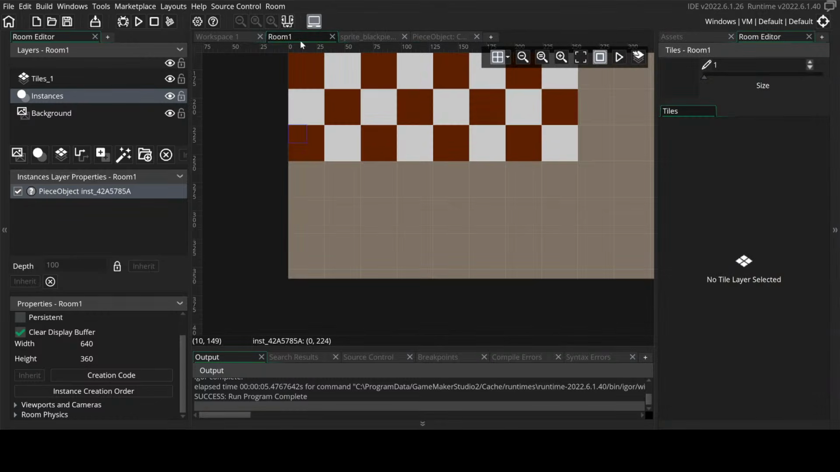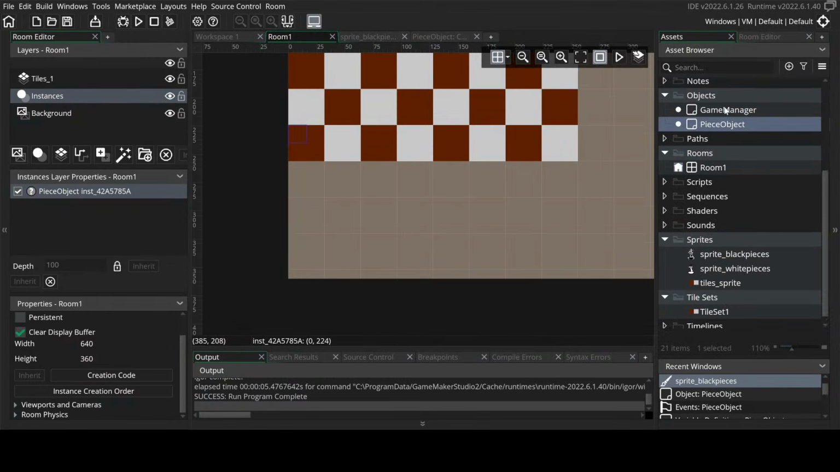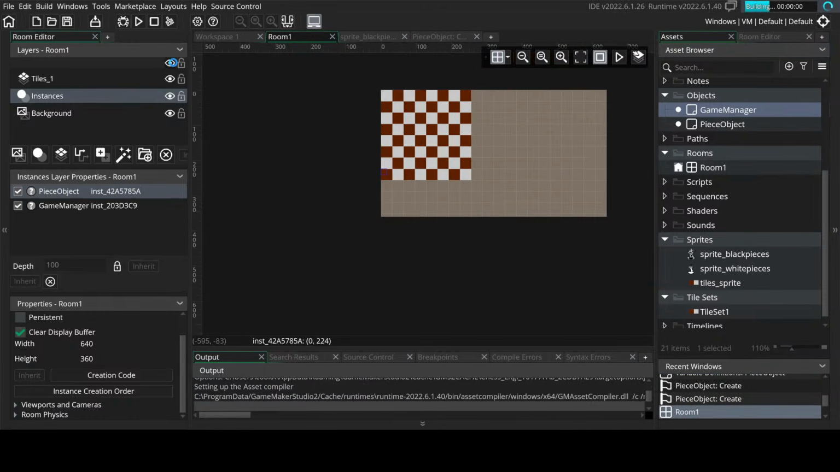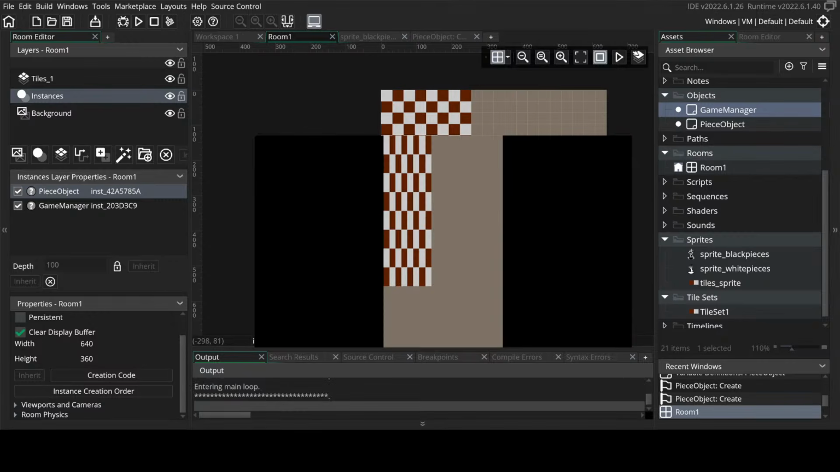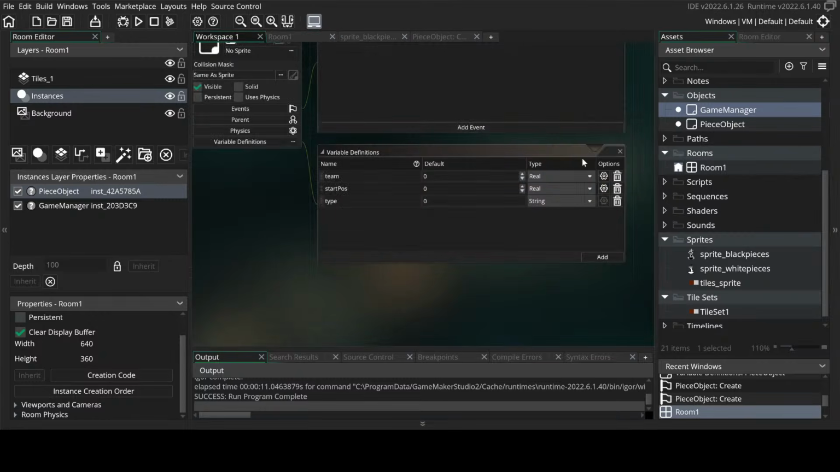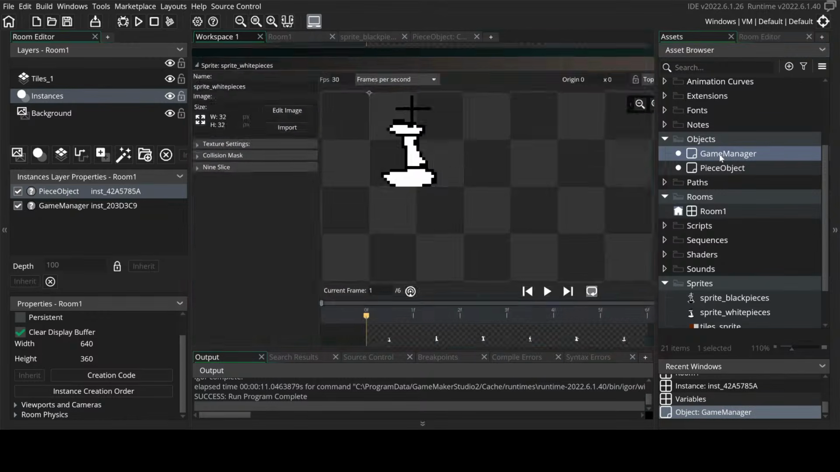Also, do we even have an instance? I swear that I put an instance in here of Game Manager, but I guess I didn't. Maybe that's why I was having the weird resolution issue. Oh, wow! That's not my favorite. You guys see this? Look at that. Let's just go to the Game Manager and just have it automatically go full screen.